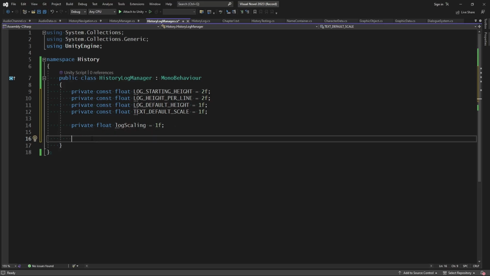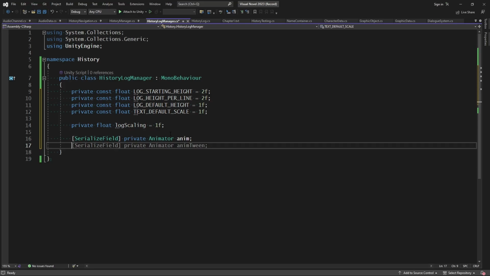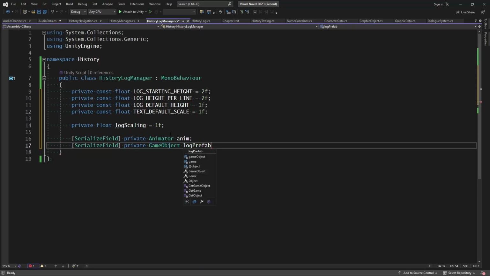Now, we've also got an animator that's attached to this thing. That way we can fade it in and fade it out. So let's go ahead and grab the animator. So we'll do serialize field, private animator, anim, and we'll get the log prefab as well. So serialize field, private game object, log prefab. So we can spawn new ones in.